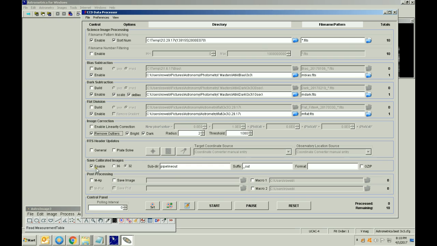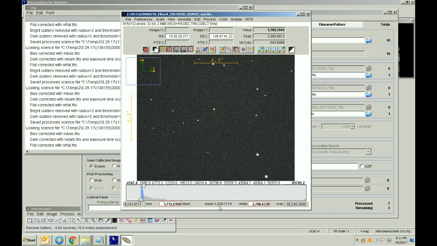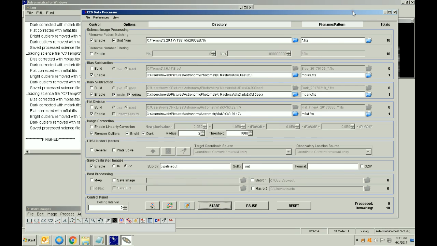And it's going to save the calibrated images. It's going to put them in a subdirectory called pipeline out, and I'm going to save them as 32-bit floating point images. So I'm going to click on Start here, and this is just going to go through real quick. It's only 10 images. Now we're done. So that's it to the processing.